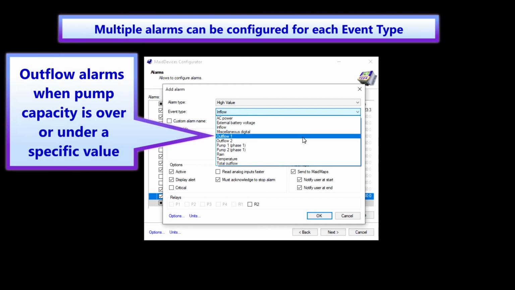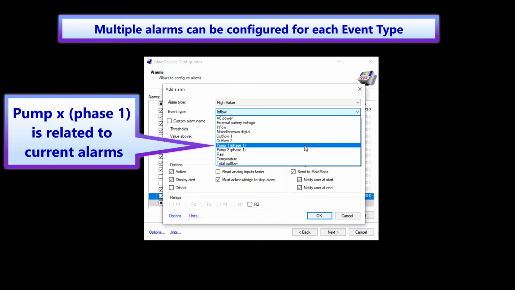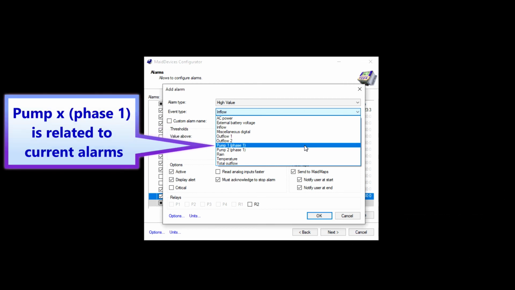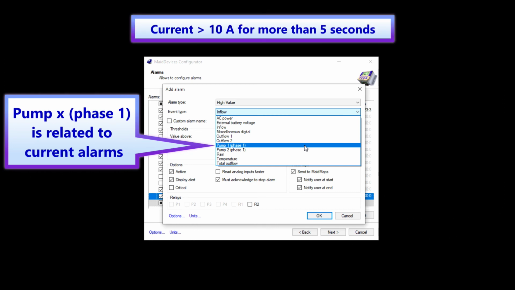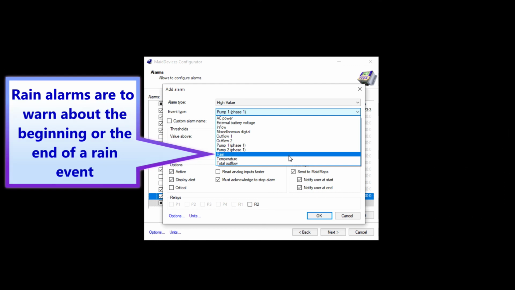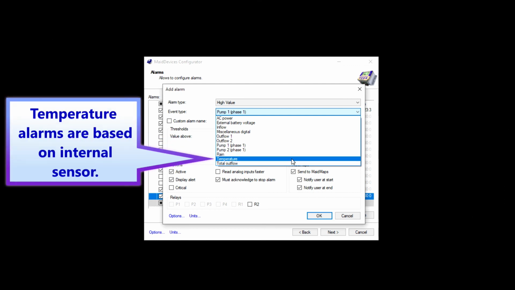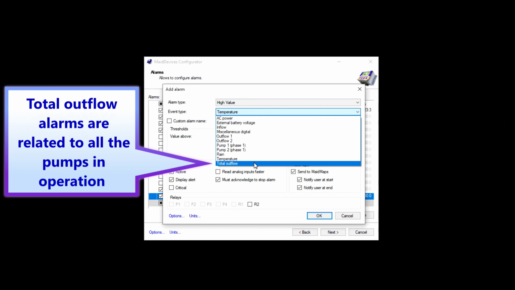Outflow for each of the pumps. A change in pump capacity is one of the predefined alarms, but specific abnormal outflow values can be set for each pump. Pump 1 phase 1 and pump 2 phase 1 are for alarms related to current drawn by the pump. This is the one that we'll be selecting at the end. Rain is to warn of a rain event. Temperature is to warn that the temperature of the device, and therefore probably where it is located, is now at a temperature that is abnormally high or low. Total outflow is for all pumps in operation.